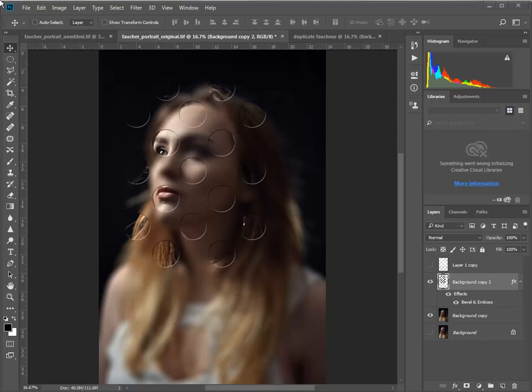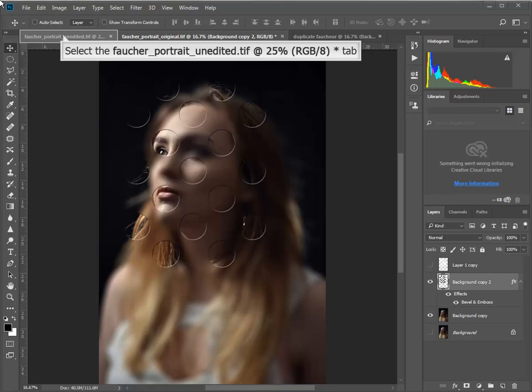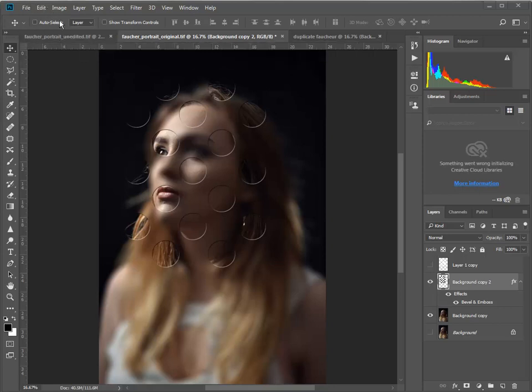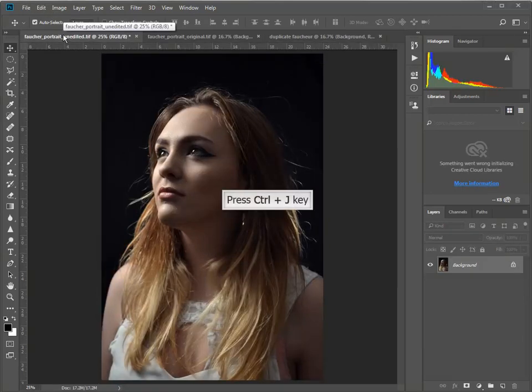Here we've got a sort of polka dot of circles that are in focus on an out of focus background, and we've also got a bit of beveling here to make those stand out in a 3D effect. So that's what we're going to do today. Let me open my original, which is this one here.